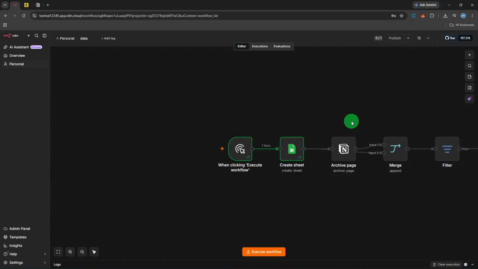Next time you're building a workflow that needs input from multiple places, reach for the merge node and follow these steps. If you want a quick reference later, bookmark this video or revisit the steps anytime.